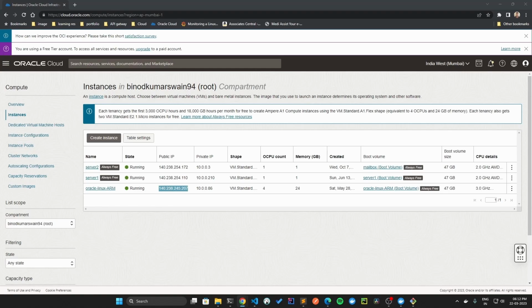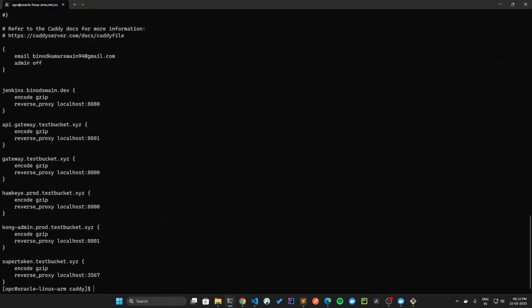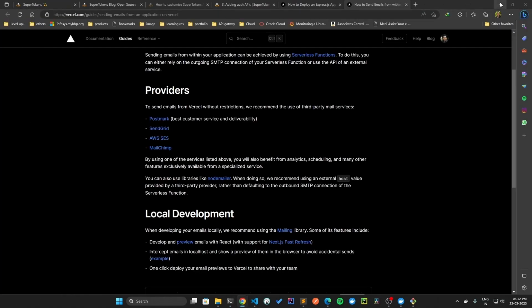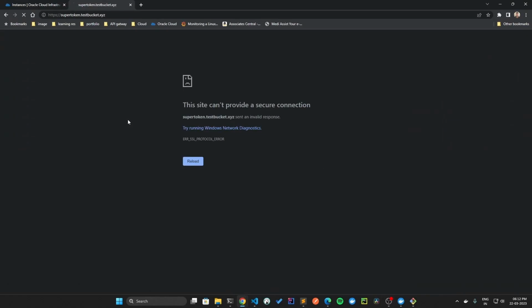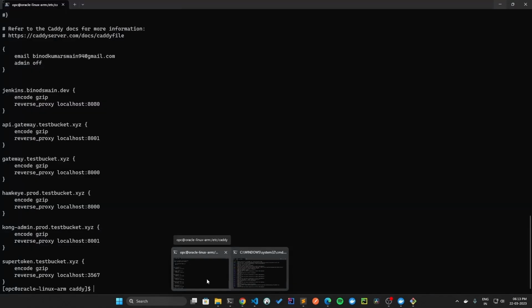I'll add it to my DNS. Currently I'm using Google Registry, so I'll add a record with SuperToken, and then the value would be the IP address of this VM. Now I'm not getting it done. If I go to the endpoint, it should make the request to Google DNS, and DNS should give me the IP address.